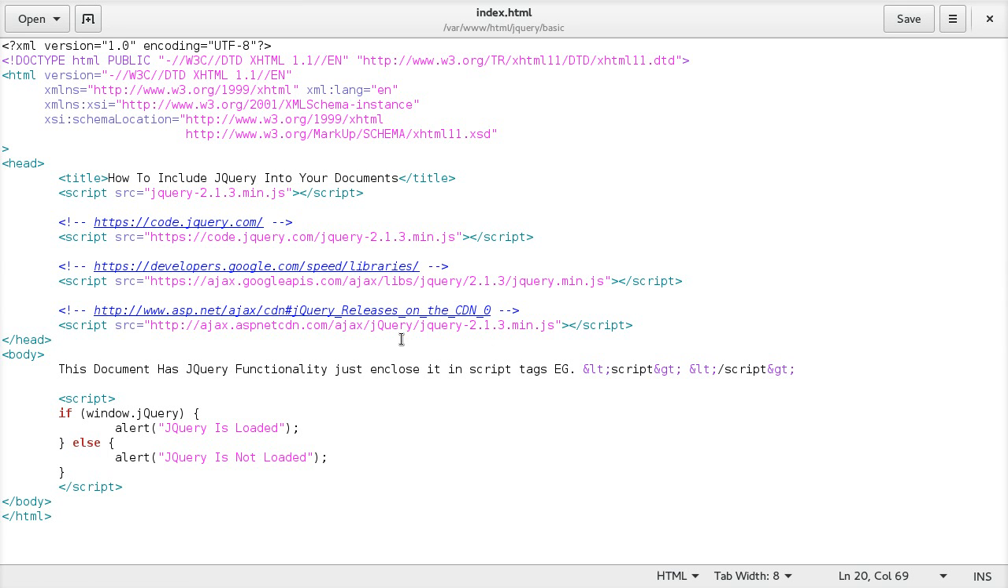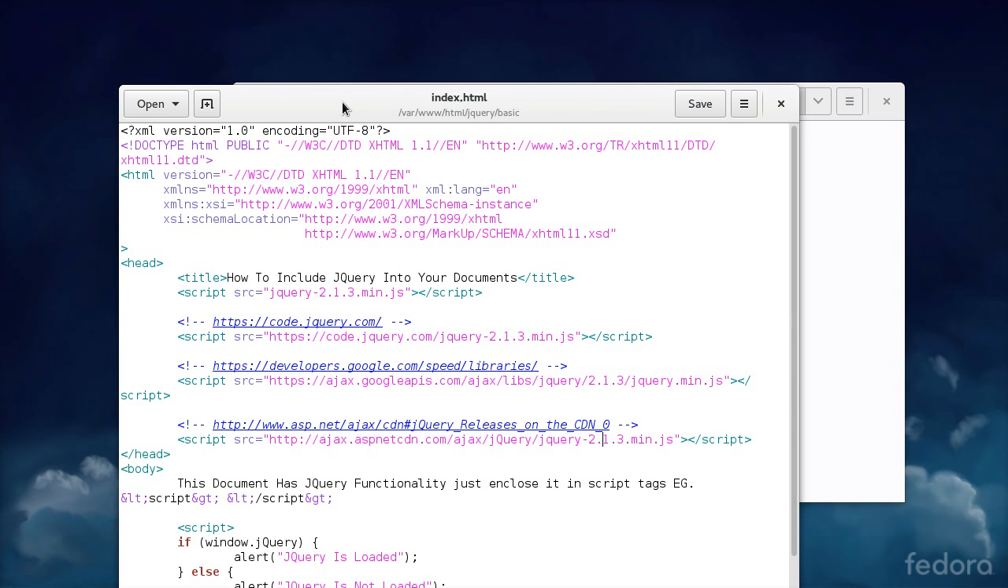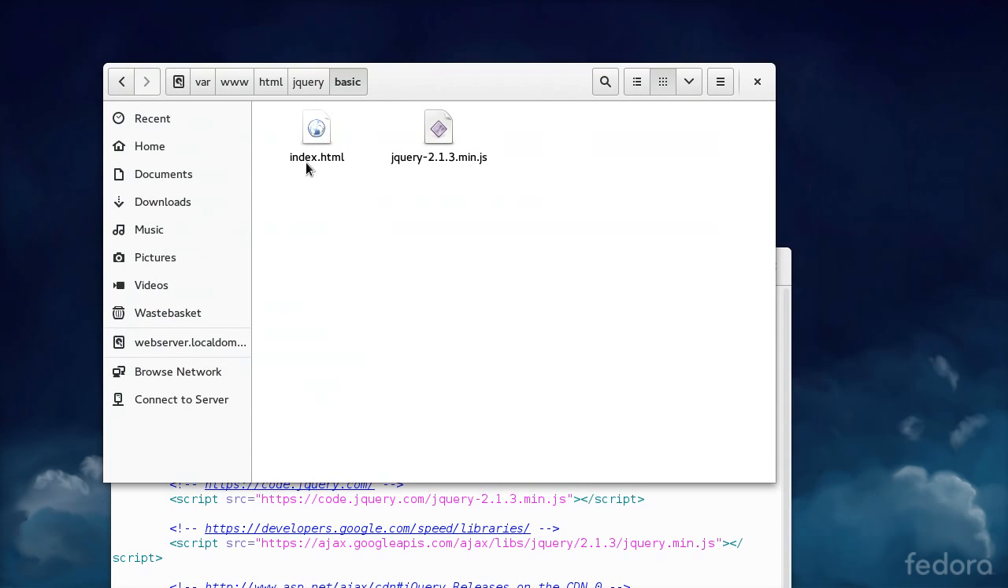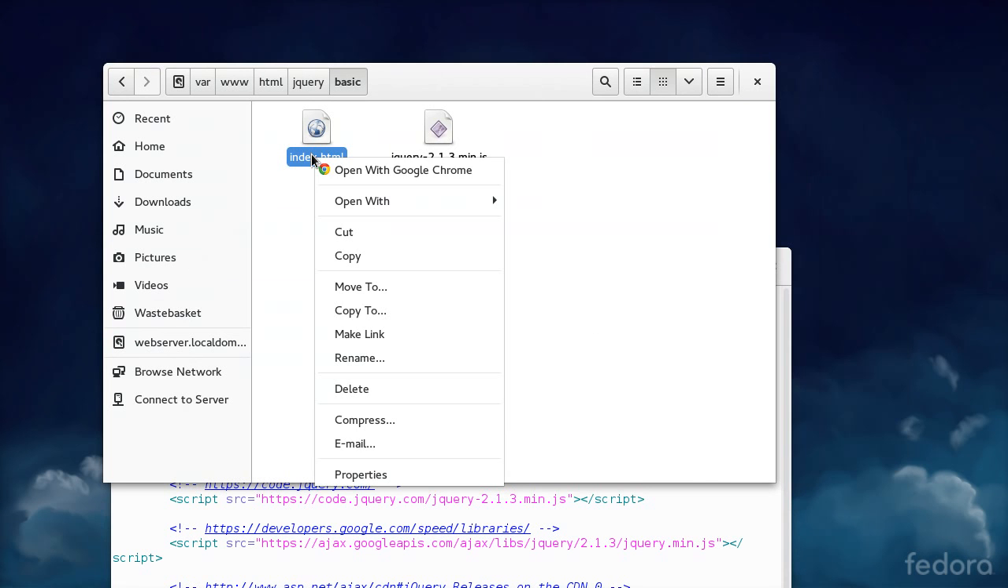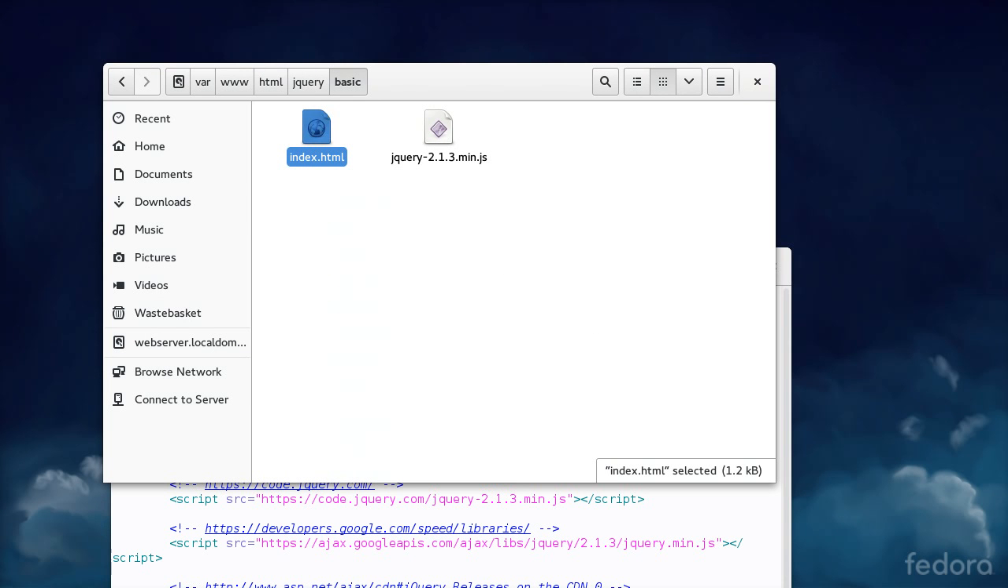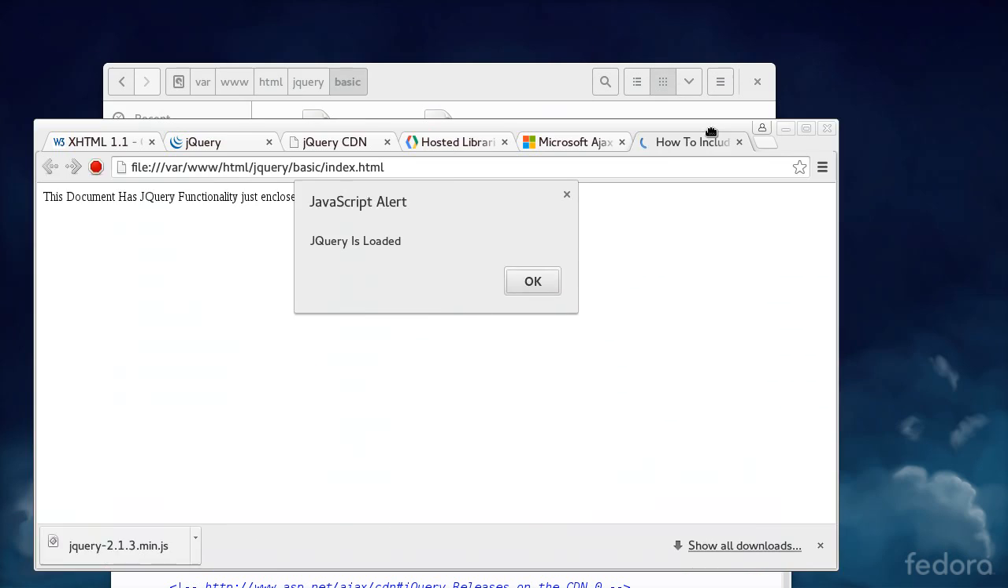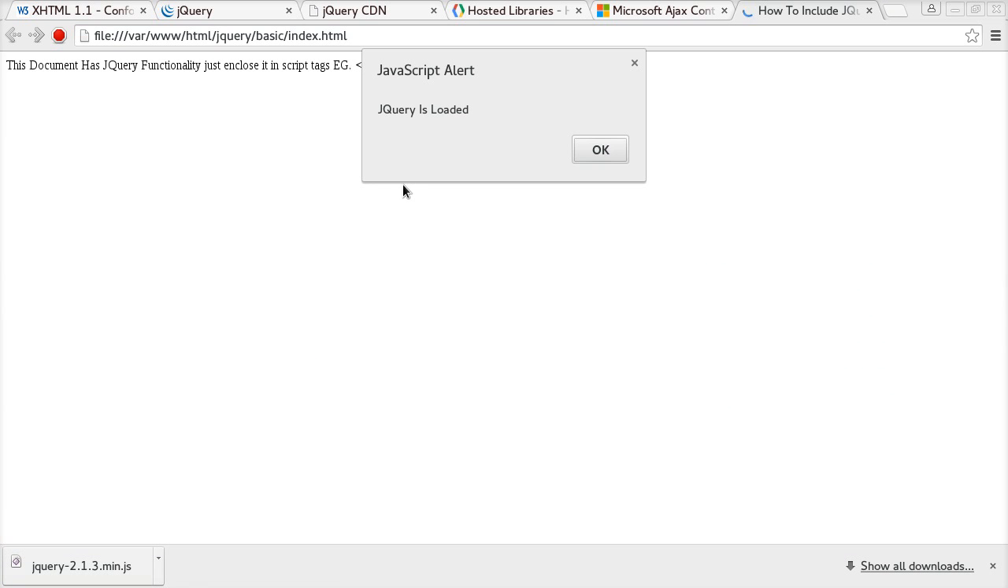Now this document's got jQuery functionality. I actually added some basic JavaScript at the bottom here to test if the jQuery library is actually loaded. So what you have to do is open this in a browser. It'll work without your server running, just as a standard static HTML file. Basically it's a little box that tells you jQuery is loaded.